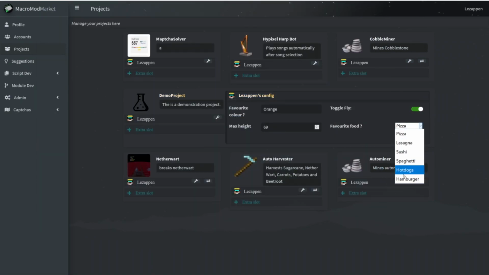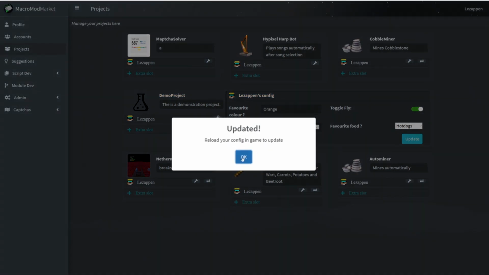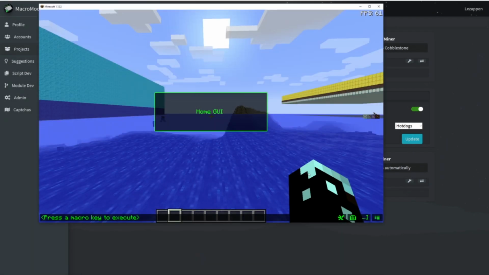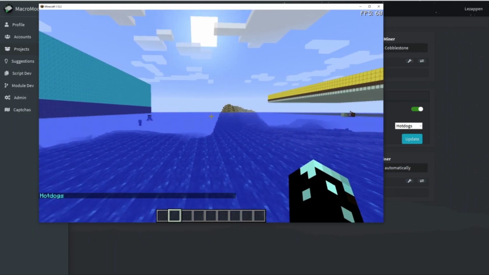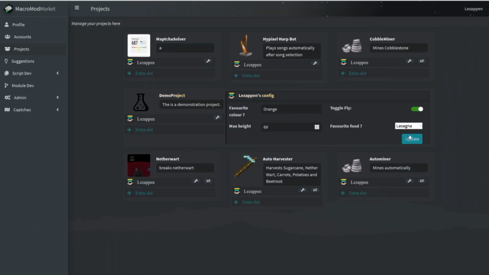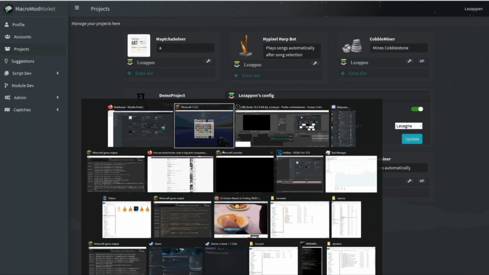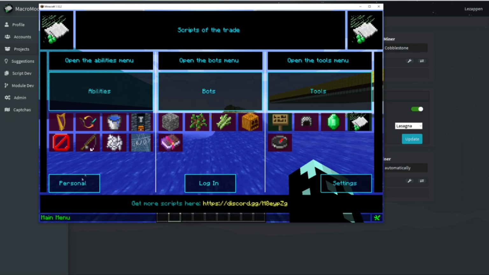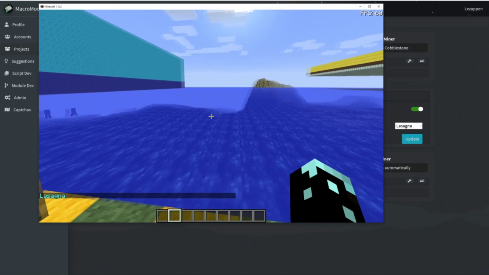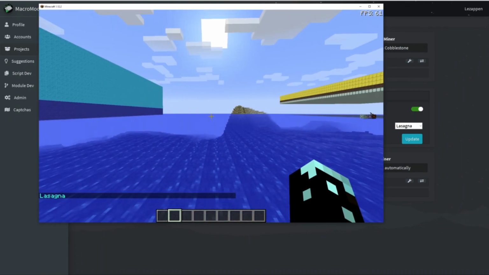So let's change it. Let's choose hot dogs and update it here. And in game, we will do the same. We will run the script, and it will say hot dogs. We can change it to lasagna. Update here, and go in game. And this time, when we run the script a second time, it will use lasagna.